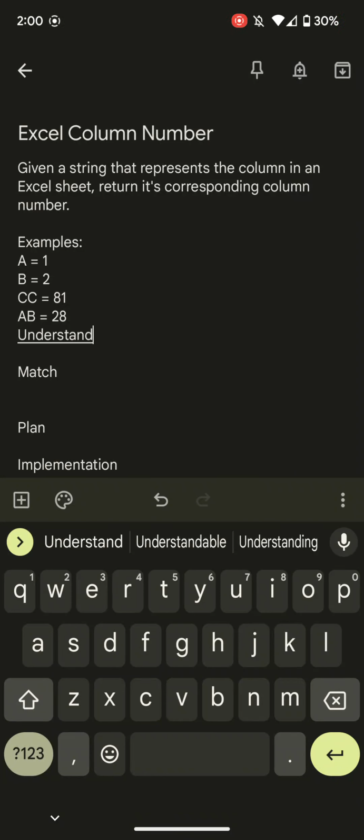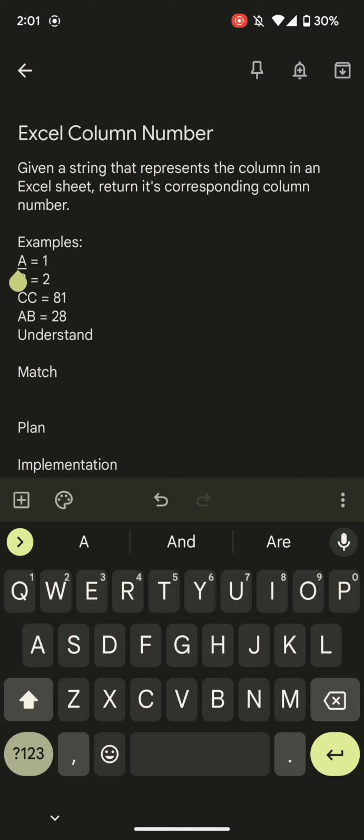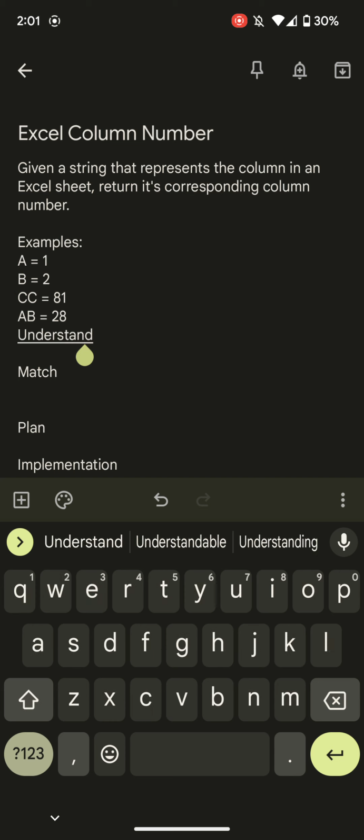Alright, in this video, we're going to be working on an Excel sheet column number problem, so let's get into it. The problem statement is, given a string that represents the column in an Excel sheet, return its corresponding column number. I've got four examples here, and the way it's been given is that A is going to equal 1, B is going to equal 2.